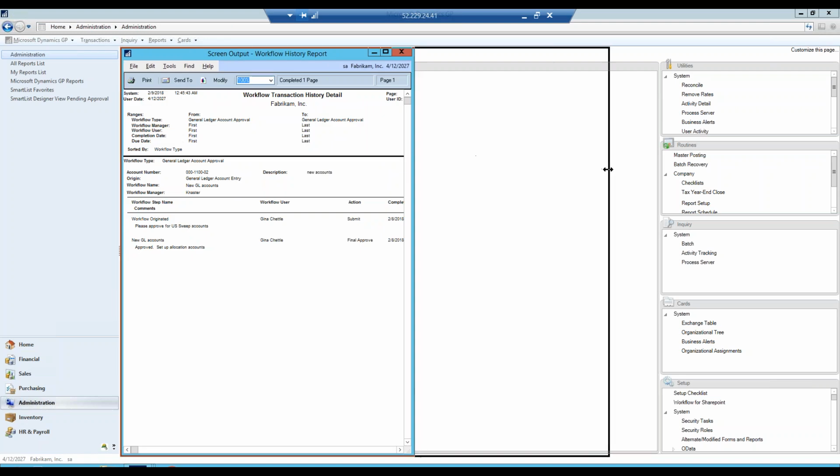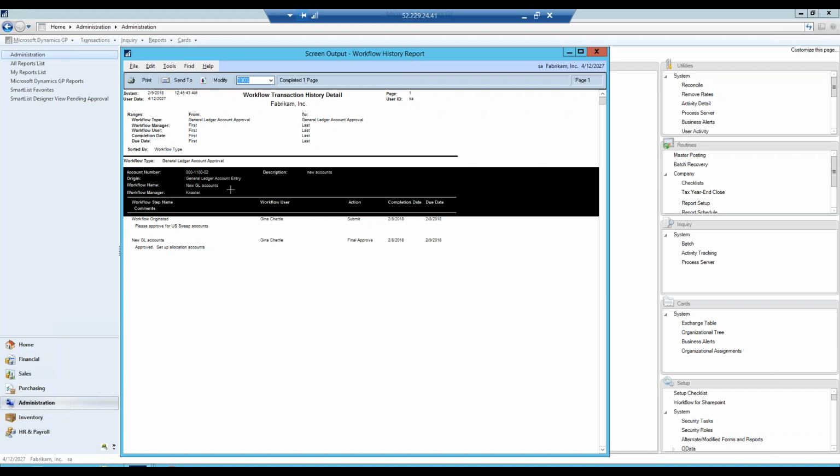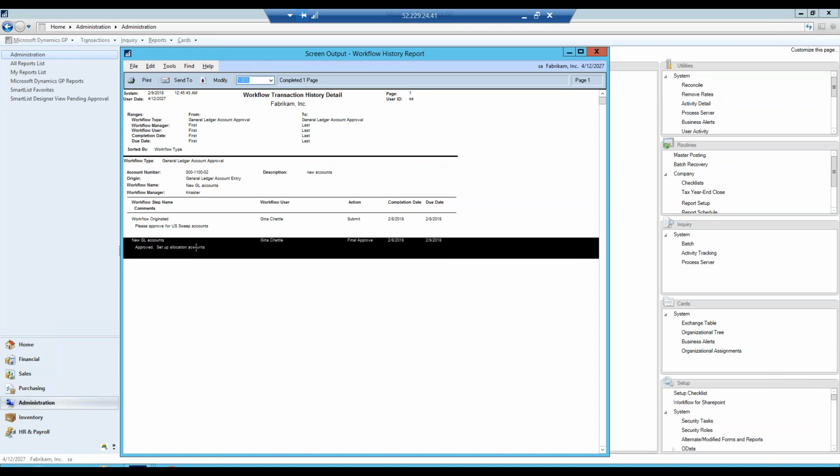The report will look like this. It will show you the details for what has been submitted. I had tried to submit a new account number in the GL, and it's been approved, and it will also show the comments from the different approvers.